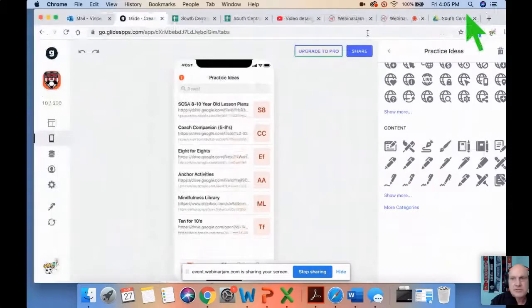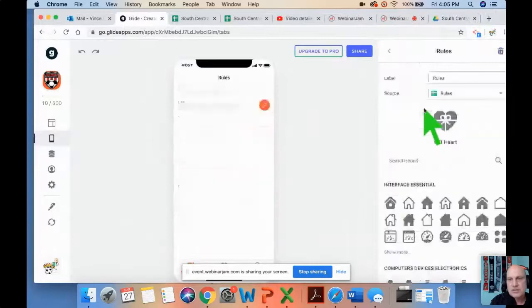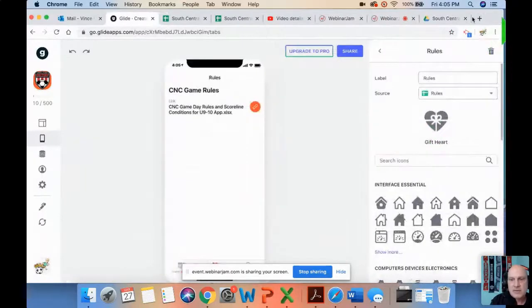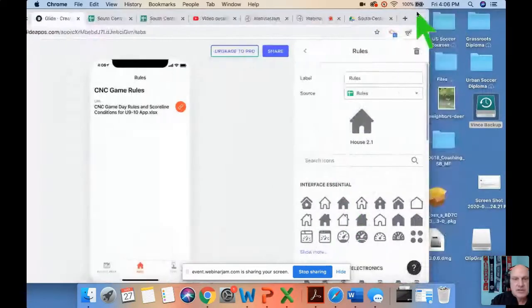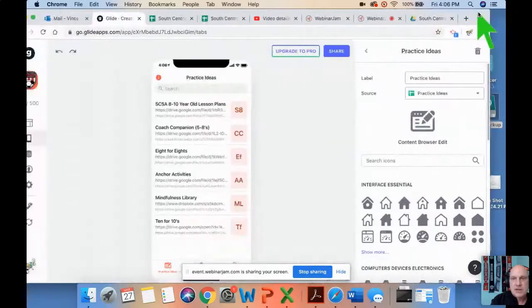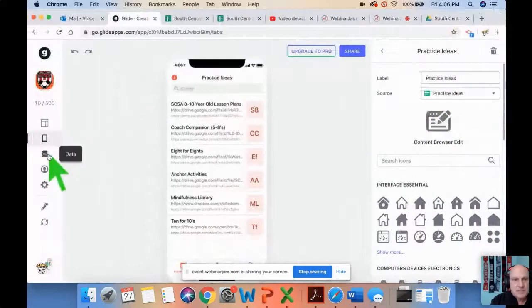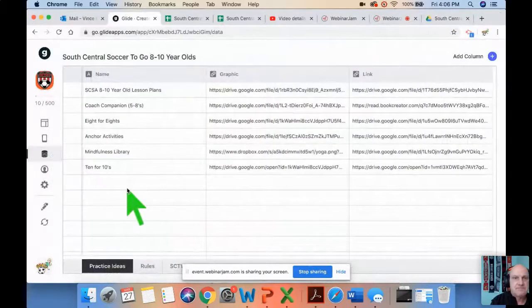If I go back to the tab again, for example, if I want to change the rules tab, for sake of time, I can just put in a little house. And as you can see here, it goes right there. So that's on the tab button. This one, the data button, I rarely touch it. I think there's ways you can do if-then statements and so on.